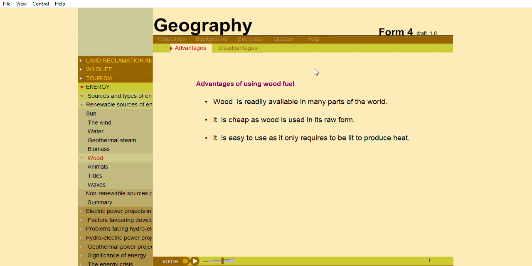Advantages of using wood fuel. Wood is readily available in many parts of the world. It is cheap as wood is used in its raw form. It is easy to use as it only requires to be lit to produce heat.